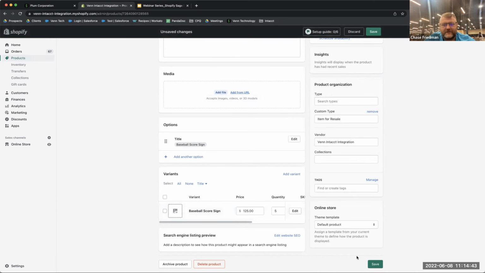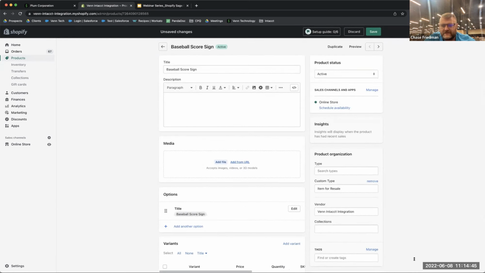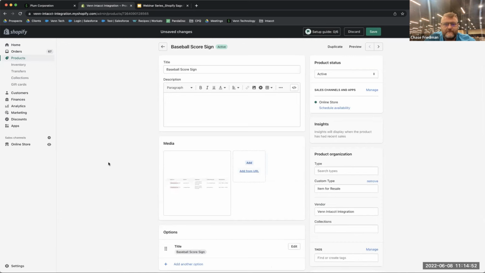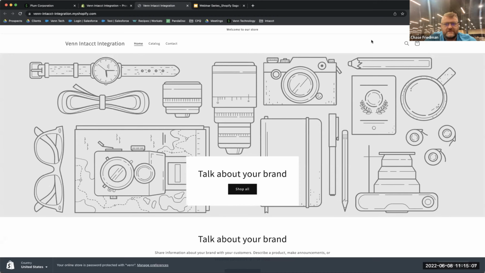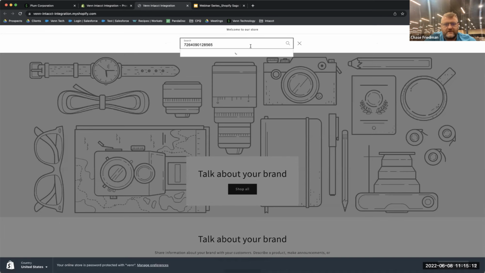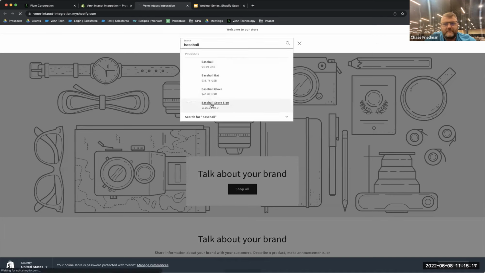Here's my $125 price tag. I don't know, let's put in 5 here and let's add a little image to spice this up. Now, we don't sync images, but you probably would do some additional work here. I'm going to throw one in, just a score here that we're going to take a look at in just a second. And for the purpose of the demo, now I want to go and buy the baseball score sign. So I'm going to hop over to my online store, and this is just the standard template. Of course, yours probably looks very different. And let me see if I can get my baseball score sign to pop up.